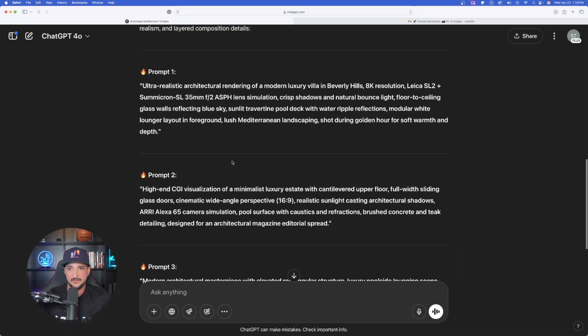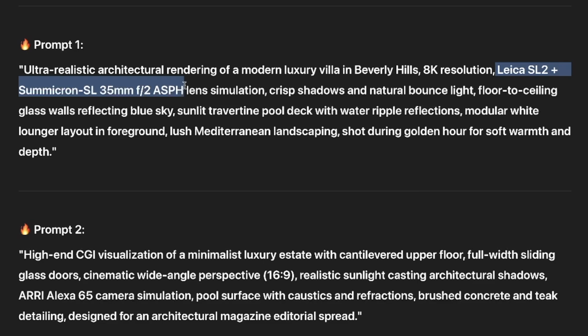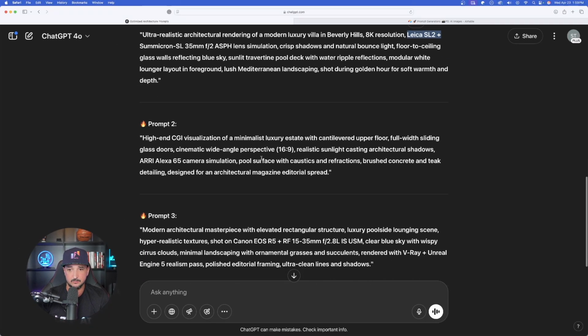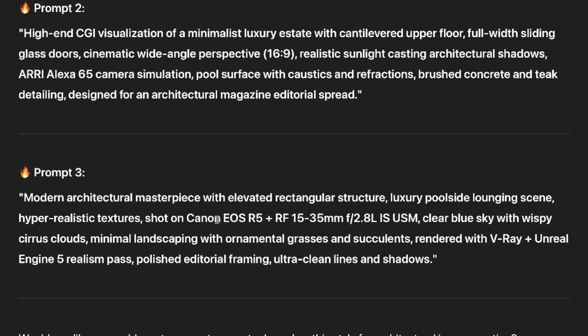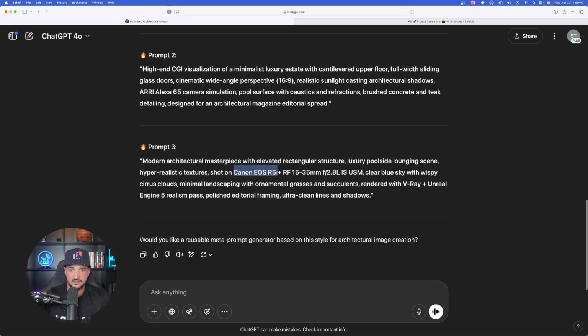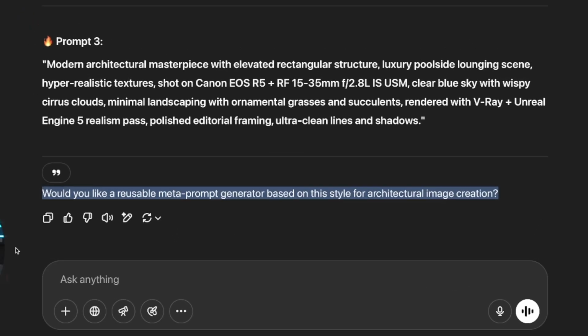Here's what's so important about this one. These specific keywords, for an example, the camera mentioned along with the lens, I know specifically that this Leica SL2 is gonna produce some amazing looking results, in addition to the Arri Alexa 65, and now one of my favorites, the Canon EOS R5. Now, look at this at the bottom. Now, you won't get this question all of the time, but if you did say yes to this, this will take your images to a whole new level. But if yours doesn't do that, that's no problem, because this next step is gonna do just that.